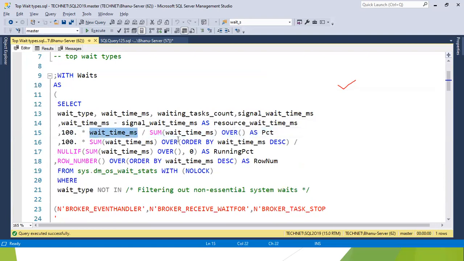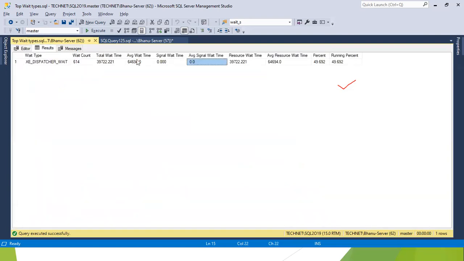So this is the wait time in milliseconds, and this is the total wait time. How much is the wait time, and what is the percentage of wait time? It shows where it currently spends most of its time. The total wait time includes the signal wait time and the wait time. Signal wait time and wait time are two different things.